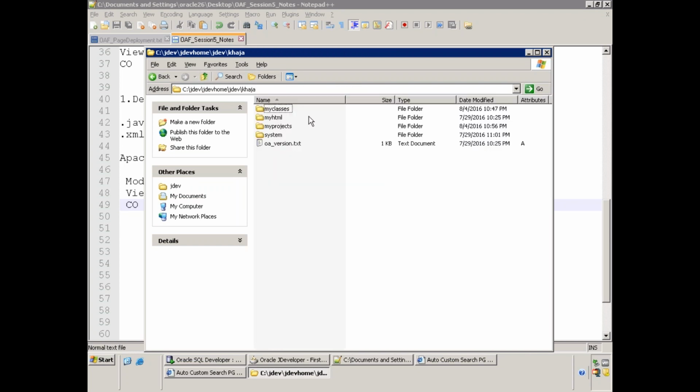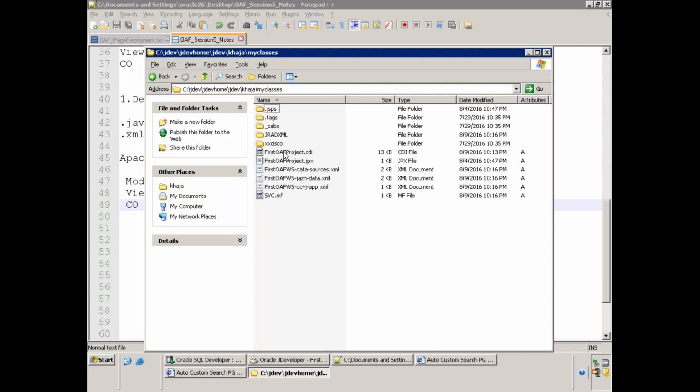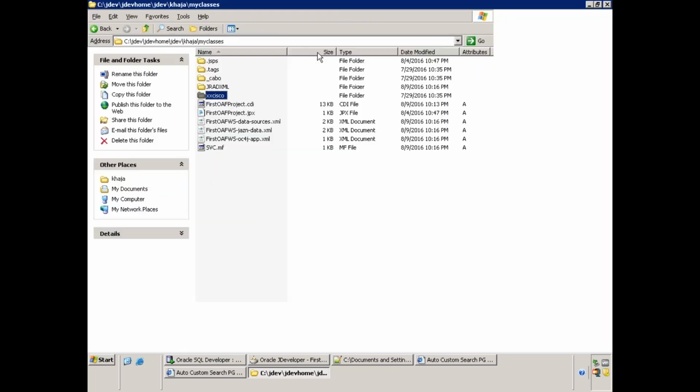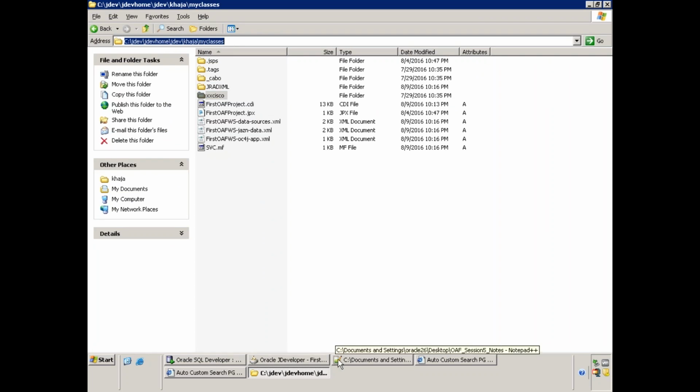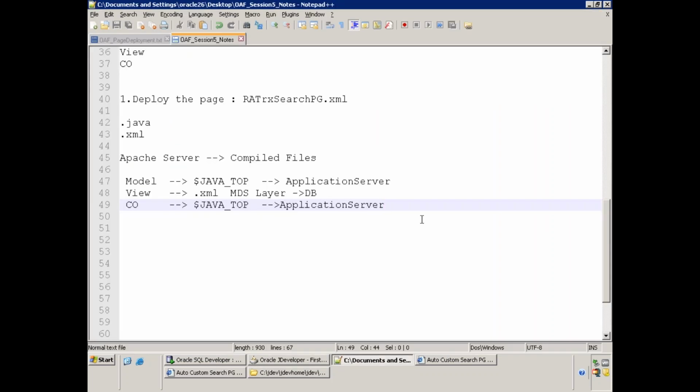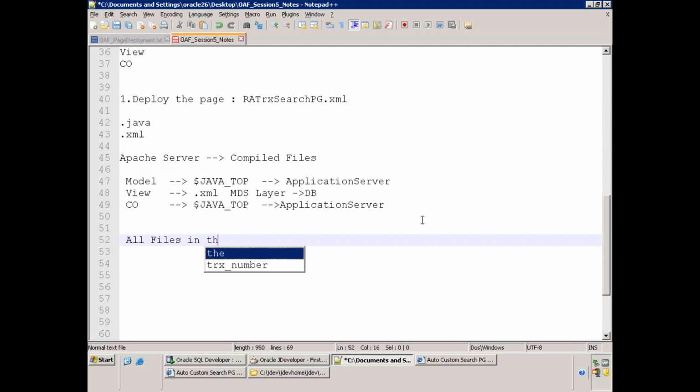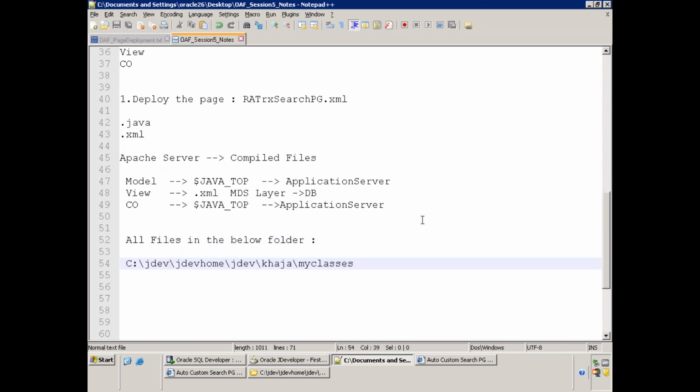So I will go to my classes. In your Kaja folder, go to my classes. Now this is the folder, right? XX Cisco. Make a note of this particular path. So what I will do is go to WinSCP now. The first thing is all files in the below folder. Which folder? This one. All files in the below folder, my classes folder.